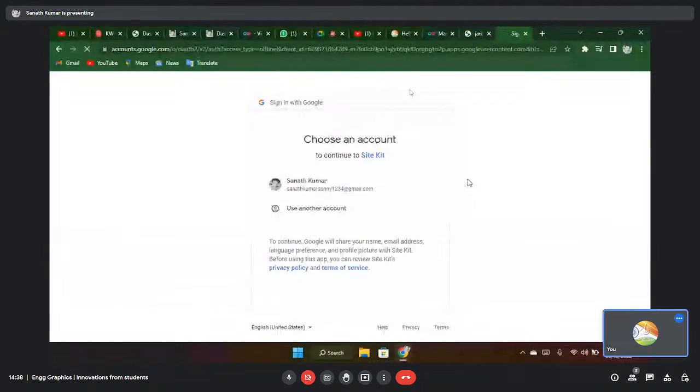What is the minimum charge on a monthly basis if I want to spend on this? If I want to create my own blog, how much do I have to spend? Site Kit won't take any charge. No, not Site Kit. I'm talking about hosting space. First thing I will require is hosting space and a host ID, right? Hosting space. Yeah.